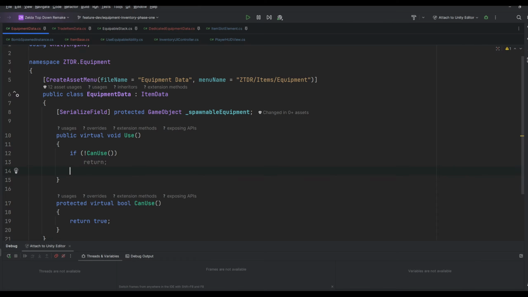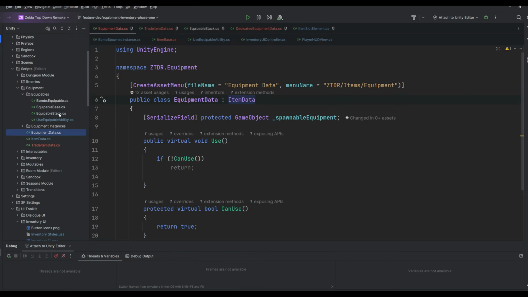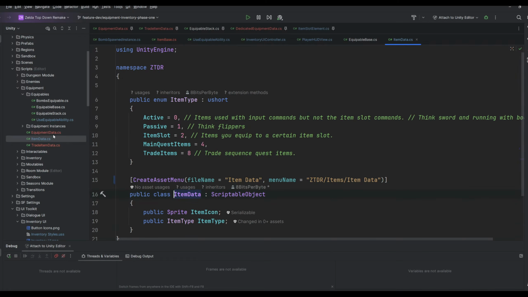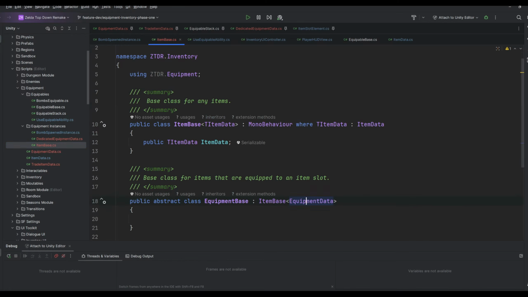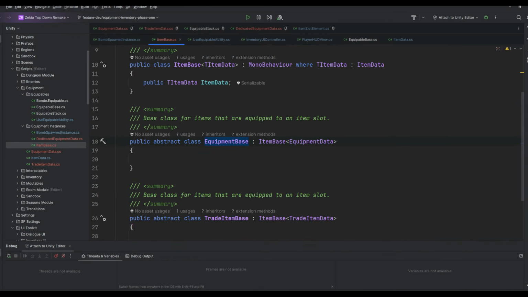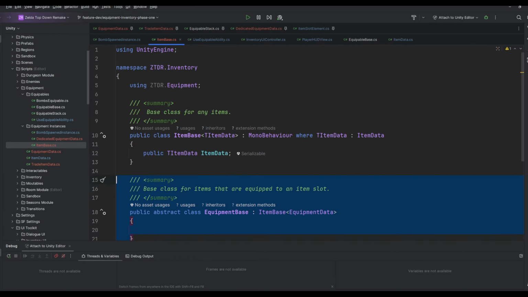We could also, so I have this item data with scriptable object, and then if I actually go to the use equipable, earlier we created a couple different things. Or if I go to trade item data, and item data here. Wait a second. Equipment, item base, yeah, okay. So here's item base. So I'm probably going to be able to use this instead. This will actually go on to the actual prefabbed game object.